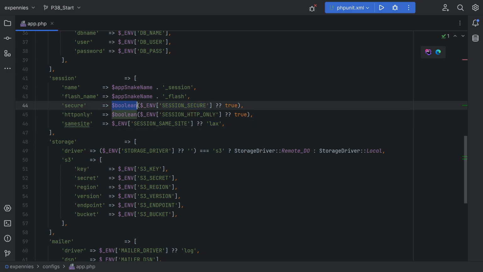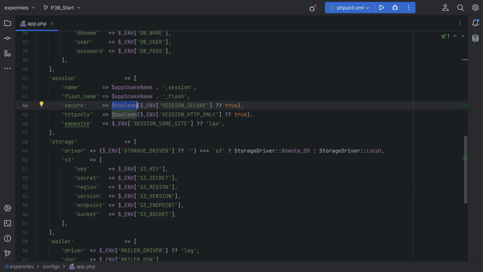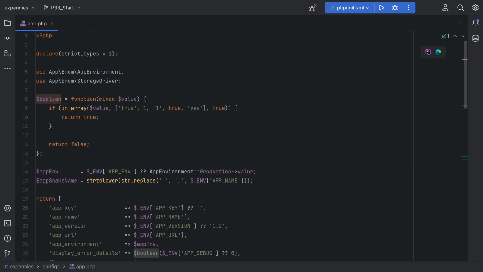I also added this Boolean helper function here, which basically extracts the proper Boolean value from the environment variable. If we scroll up here to the definition of that Boolean function, we see that it simply checks the value if it's one of the truthy values. It's true, 1, string 1, Boolean true, or yes. If that's the case, using the strict comparison, then we return true, otherwise we return false. I added this because if you set the environment variable value to false, it comes back as string false, and then if you cast that to Boolean, for example, it will be cast into true and can cause some issues.